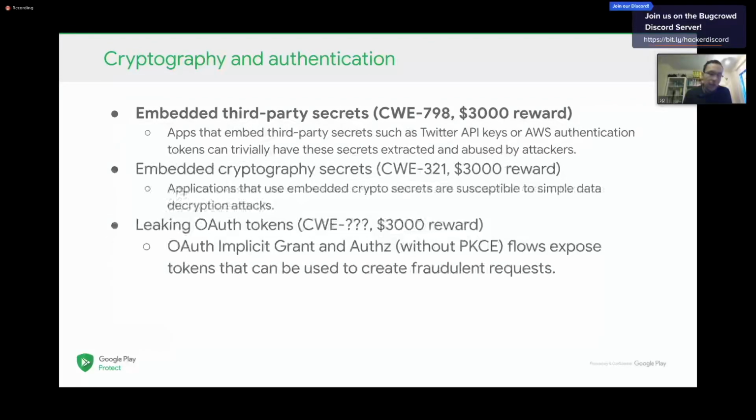The last one is a little bit trickier, leaking OAuth tokens. OAuth is surprisingly easy to misuse, and it's surprisingly difficult. So if you Google a little bit for OAuth problems, abuse, mistakes, and so on, you learn a little bit about that. It's maybe less prevalent in Android applications. It happens, but definitely far less than the first two categories, I would say.